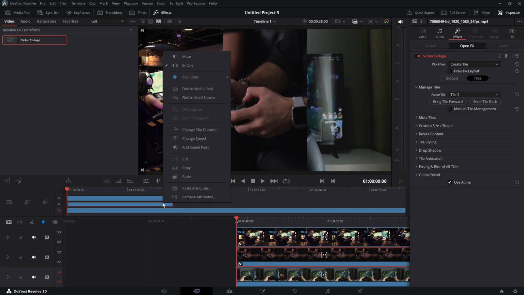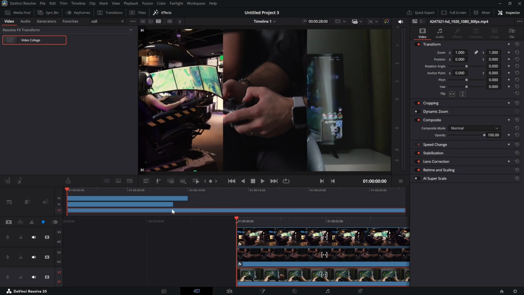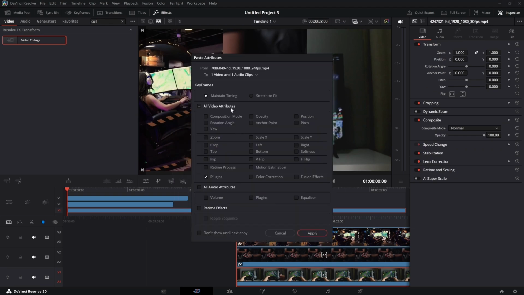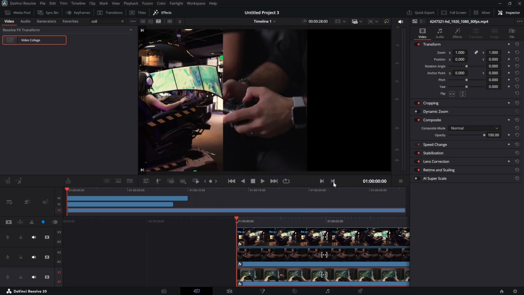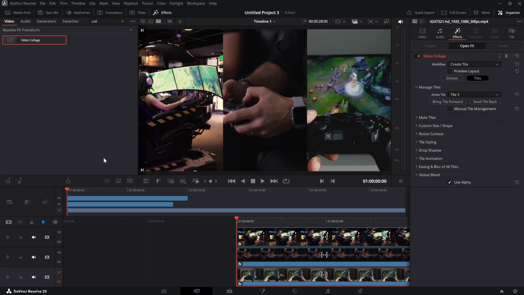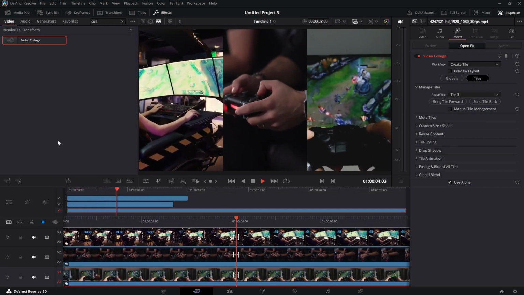Right click on this video on track 2, copy, select this video on track 1 now, right click, paste attributes, again select all video attributes, click apply, then back to Effects, Tiles, Active Tile, and choose Tile 3. And that's it. Now if I replay these clips, this is our split screen vertically in DaVinci.